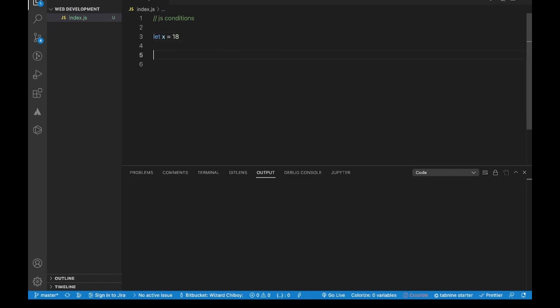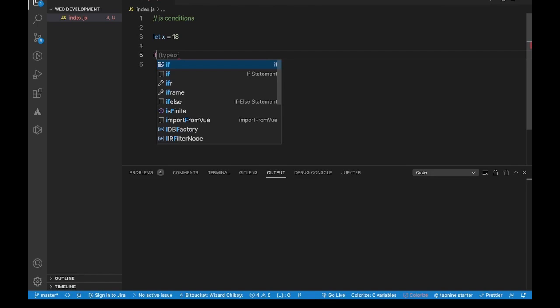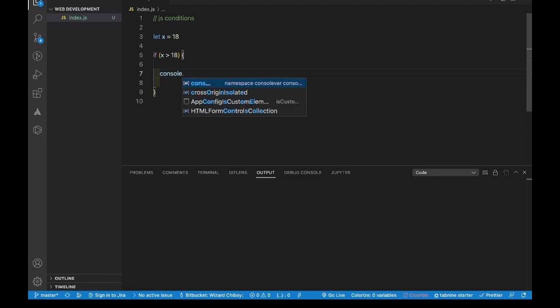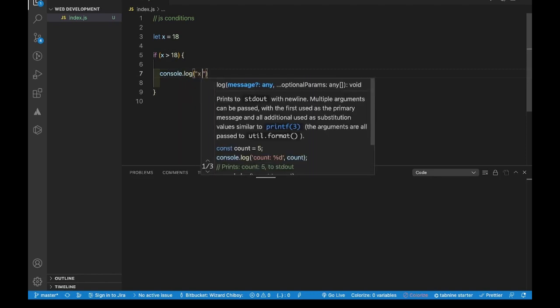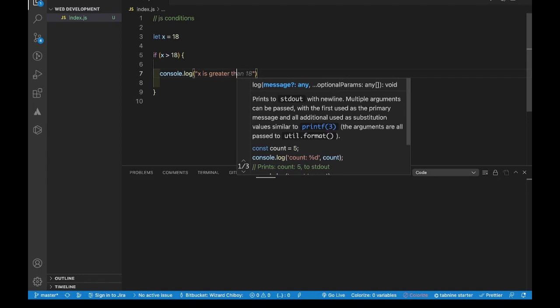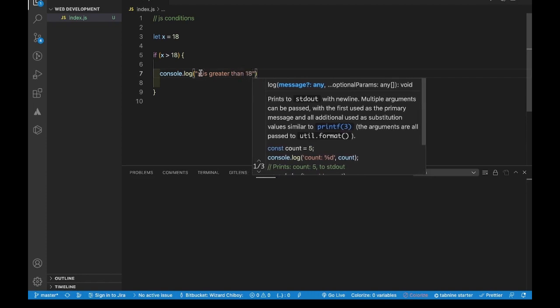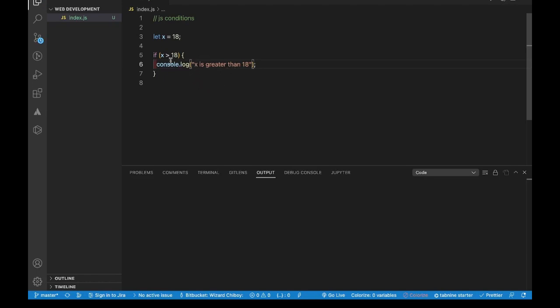Then we're going to have if. This is how you can write your condition. If I click on this now, you can see that it says if followed by a condition. So what's the condition that I want to give? I'm just going to say if x is greater than 18, do something for me. console.log, I can say x is greater than 18. This will only run if x is greater than 18.